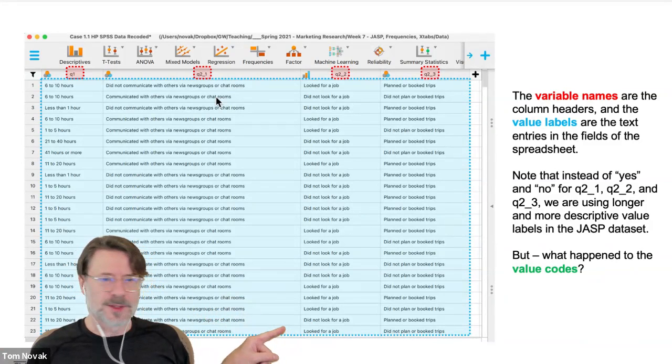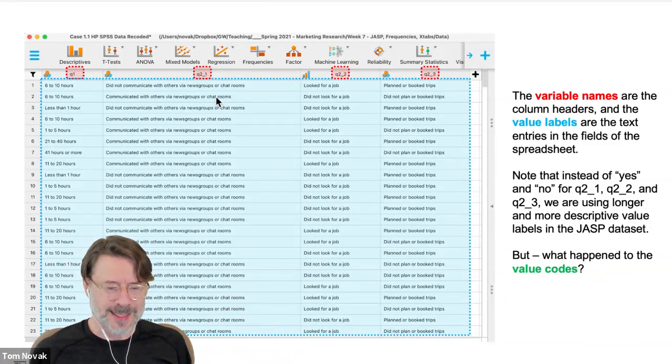But one thing is missing. There aren't any numbers. There aren't any value codes, right? So in the survey, a yes should be what number? Communicated with others via news groups or chat rooms should be what number? There's a number that goes with that, and I'm not seeing a number. There's two ways to do that. You can go to the survey and look, and if you look at that, yes is a 1, so that should be a 1. But the question is, where is it?